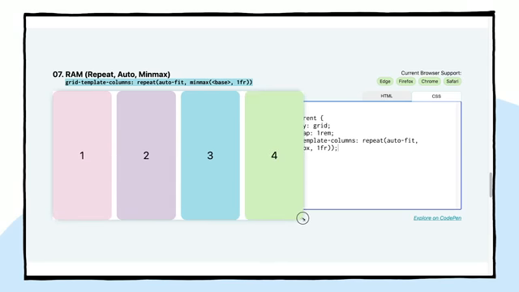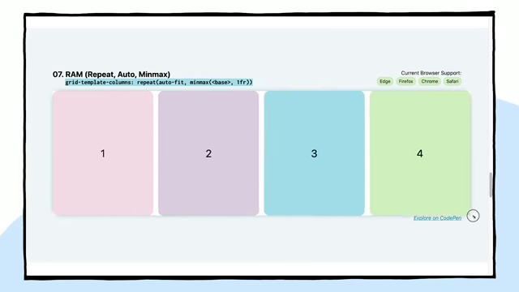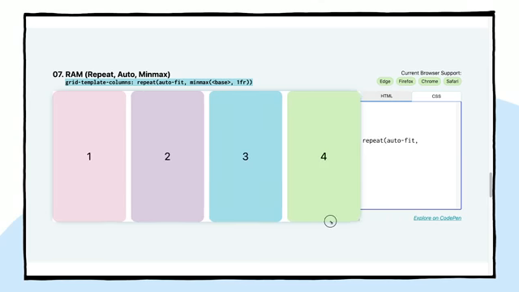So as we increase the size here, these elements are going to fit to take up the space, these 4 boxes.